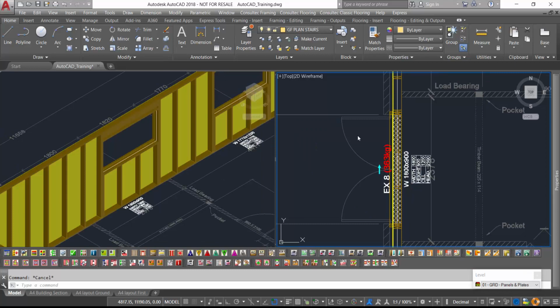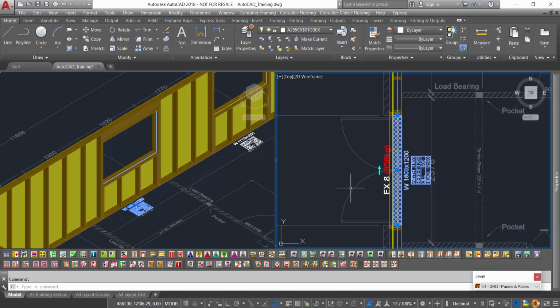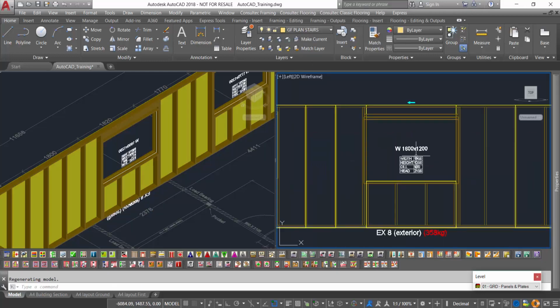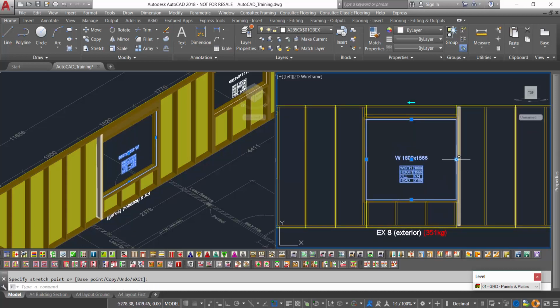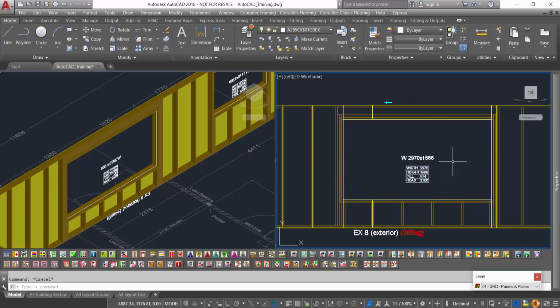We can increase or decrease the length and width of the opening from the properties. If we were to view the panel in elevation, we can then edit the opening using the grip points as well. We can also move the opening around using the grip point in the center.